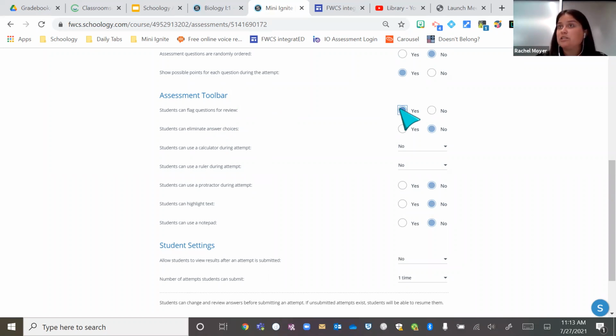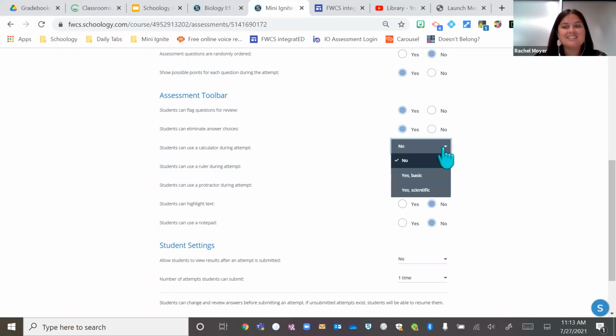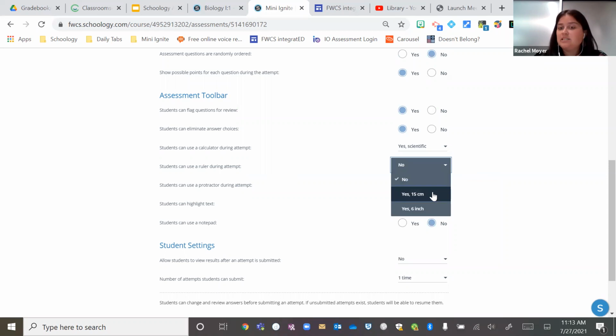Yes, that's a skill we usually teach them. Flag those questions to come back to later. Do you want them to have the eliminator tool? I would say yes, because we do give that on iLearn as an eliminator tool. How about a calculator? Yes or no? Do you want a basic or do you want the scientific? Can they use a ruler? Yes, 15 centimeters or yes, 6 inches? And then can they use a protractor on questions that need one?